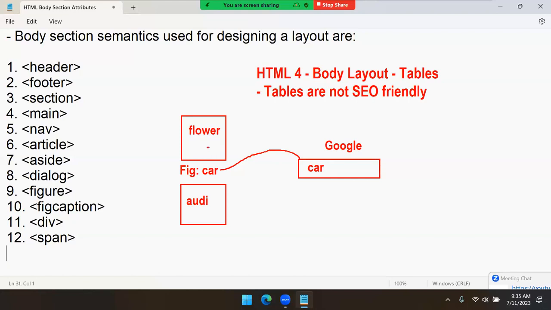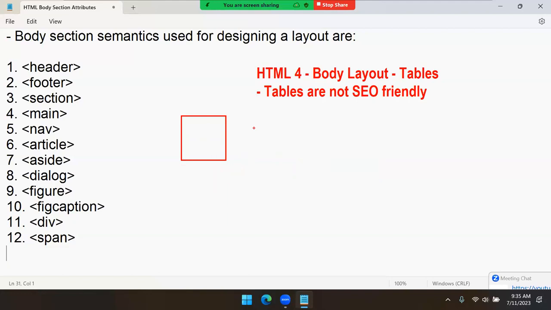So the point is, our content is not search engine friendly, especially when we are keeping the content in a web page using tables. That is not SEO friendly. That is one problem. Another problem we were facing, majorly with tables, is that tables lead to a situation called kiss of death.